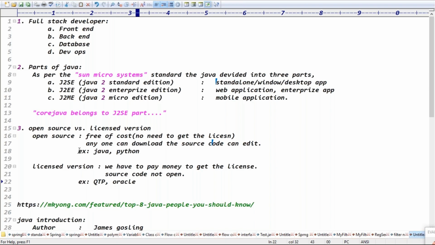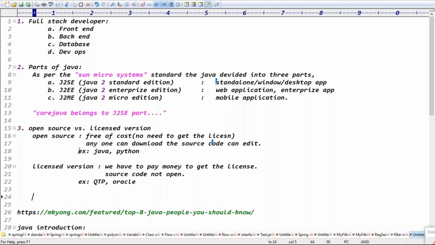Is it clear now? Finally, we decided: Java is what type of software, guys? Is Java an open source framework, or a license version? Java is definitely open source, right? Exactly, guys. So we got the clarity, right? What is open source and what is the license version?